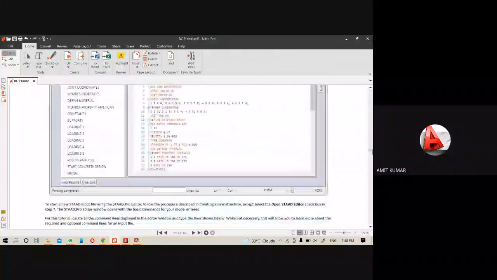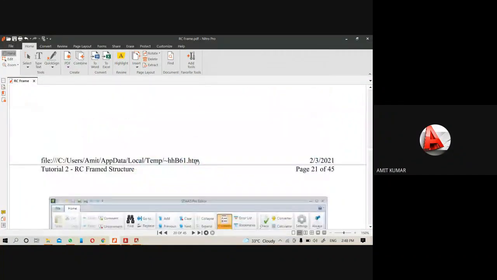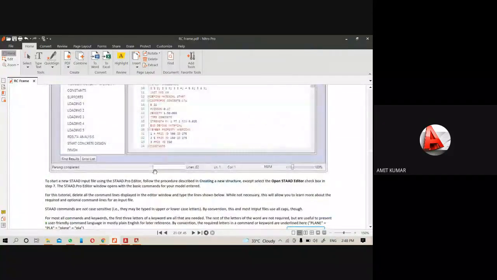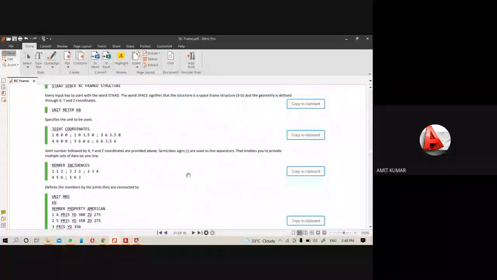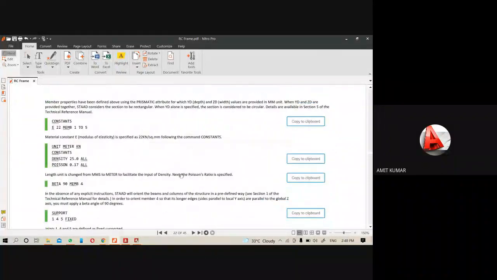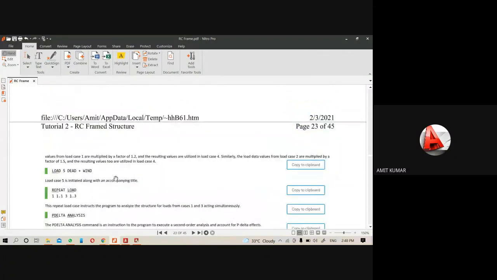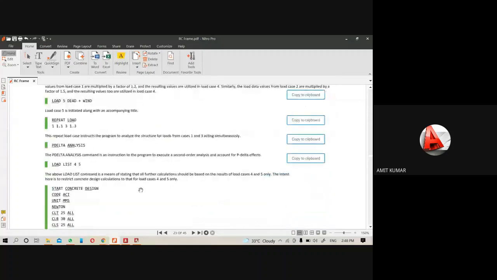When you read this file, you will see that each and every step has been defined here. You can see all the steps are written here. Up to this point, you can read these steps and analyze. So here in the complete design, the code is ACI, but we will do this analysis for the Indian design code. Okay.